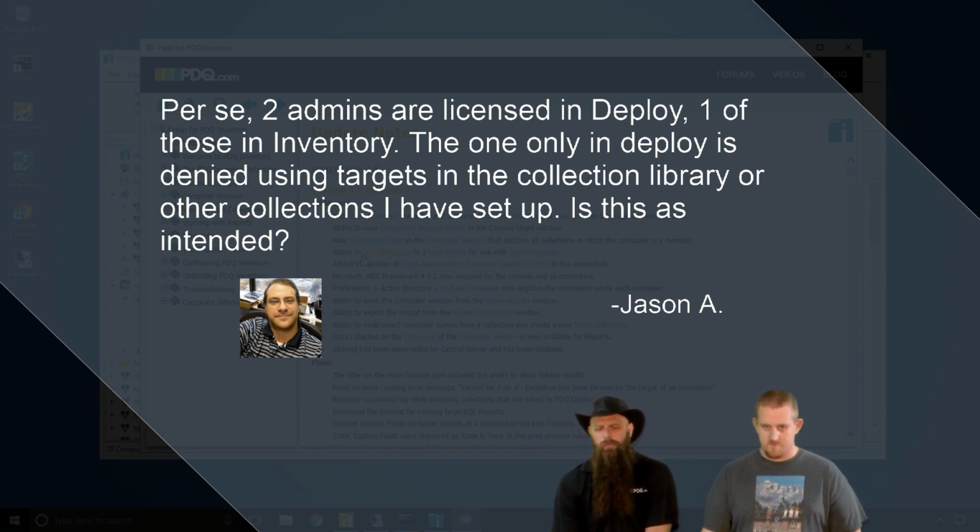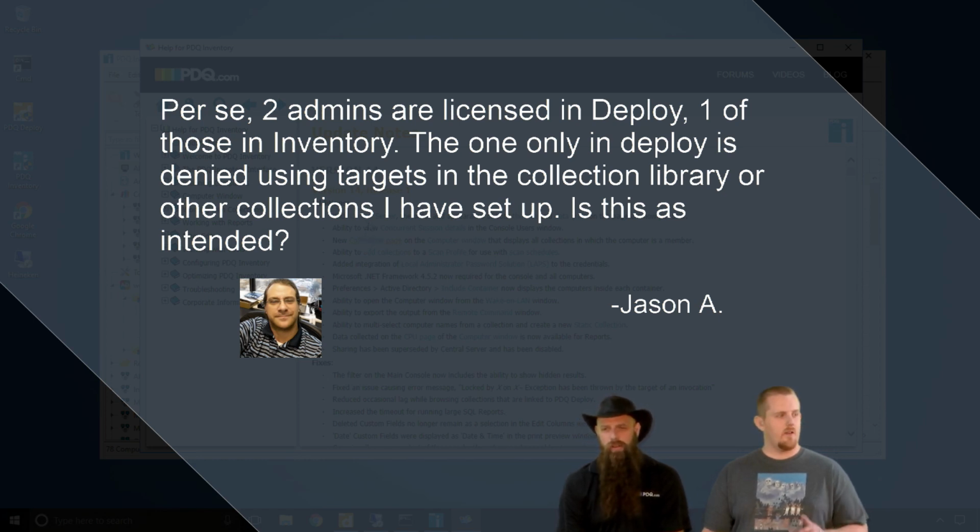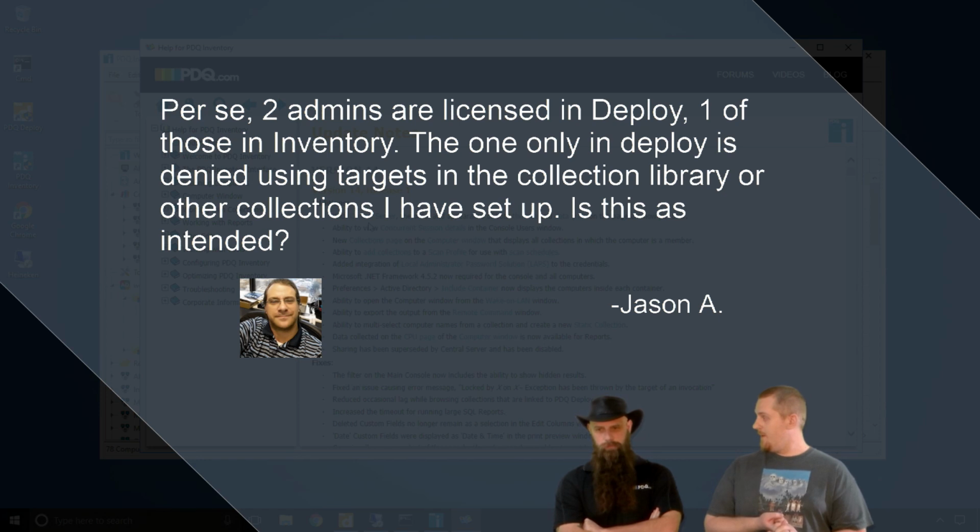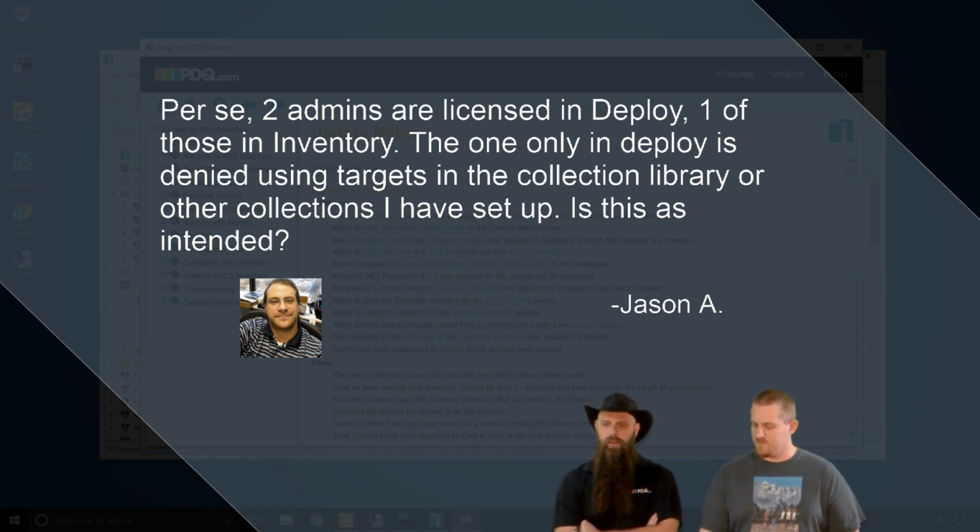Hey, Jason. I'm trying to make sure I understand. JJ, do you want to opine on that one? I think I know what he's saying. Go ahead. He has 2 licenses for Deploy and 1 license for Inventory. And the person who only has the license for Deploy doesn't have it for Inventory, but he's trying to use Inventory. Okay, I see what you're saying. Sorry, Jason. Yeah, that is intended.